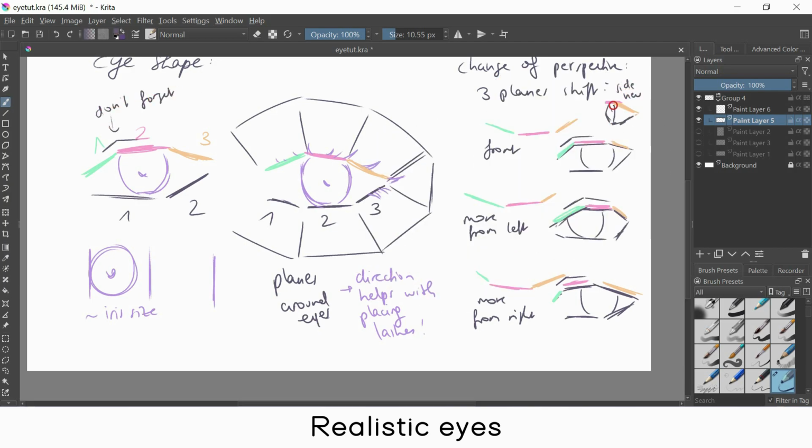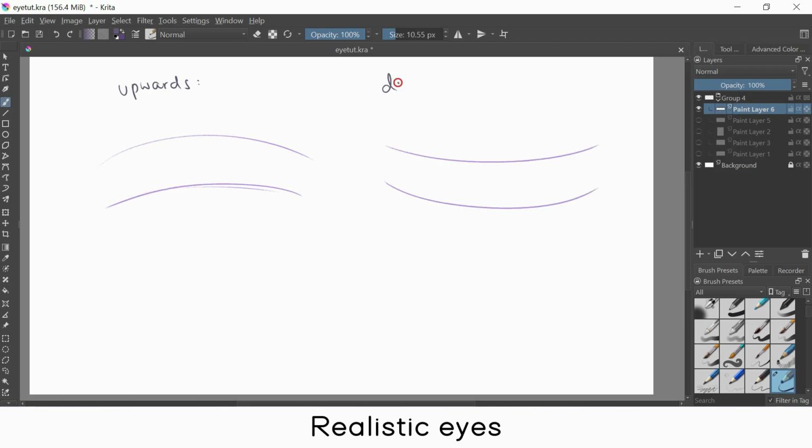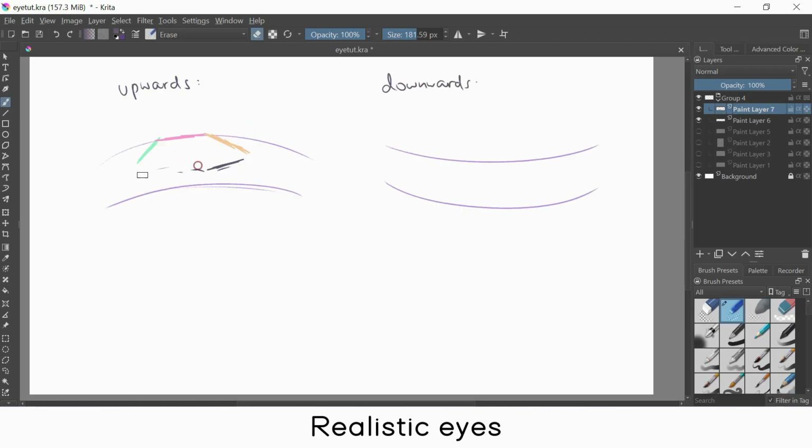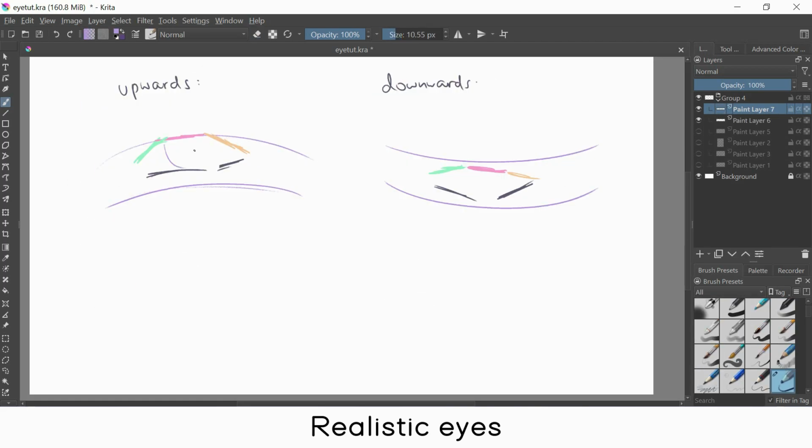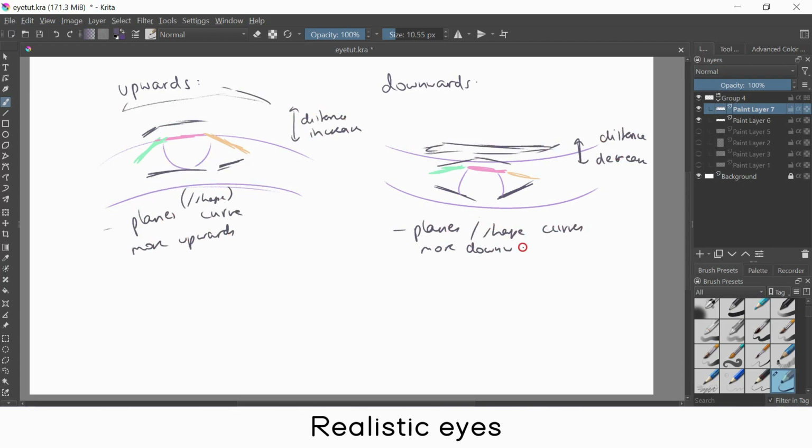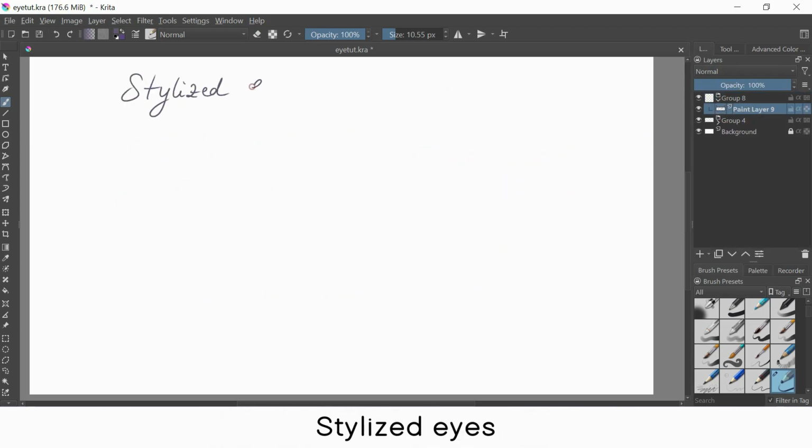If you're drawing upwards looking eyes, make sure that the eye shape is curved upwards and the distance of the eyebrow and eye increases here. While for a downwards looking eye, the eye shape will be curved downwards and the distance of the eyebrow and the eye decreases. This is also applicable to when you draw stylized eyes, which I'll move on to next.